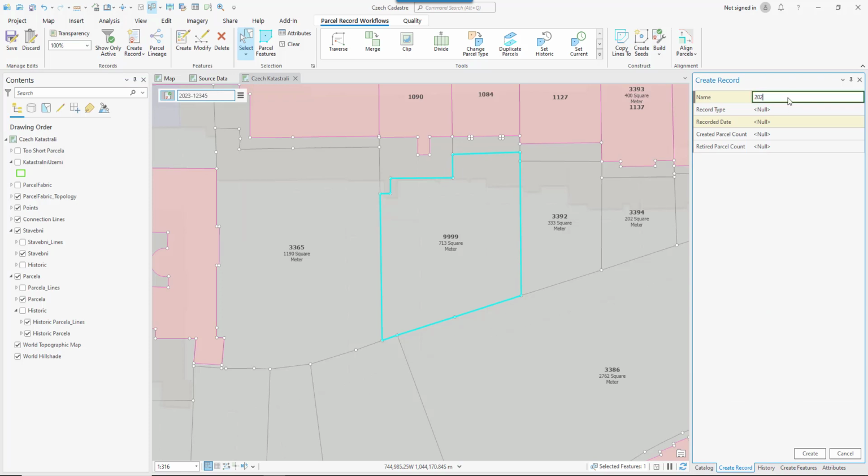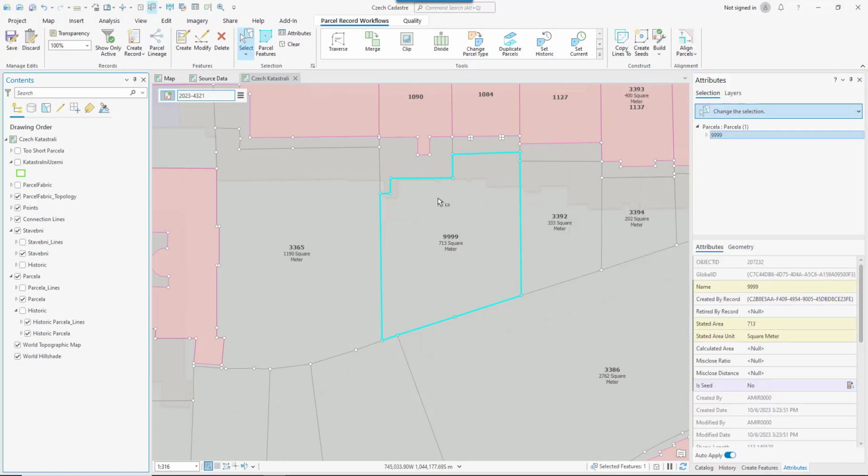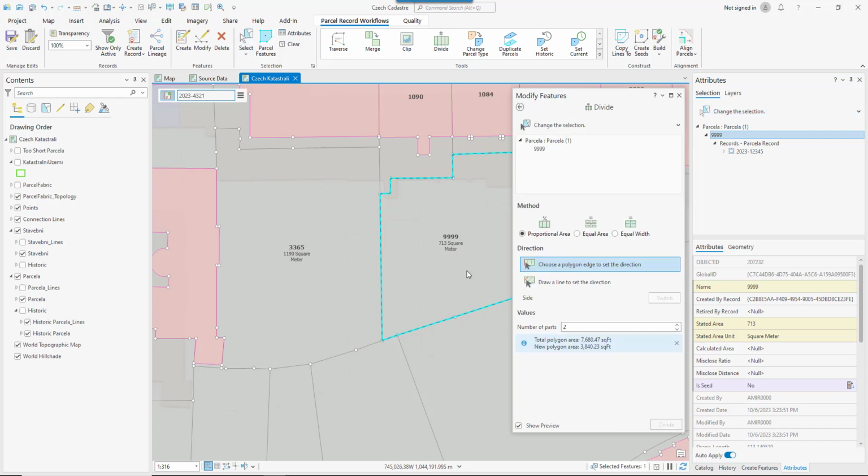Before we do that, let's again create a unique record ID for this transaction. And now that we've done that, by the way, we can see that 999 is associated to the record we created before. Now we have a new active record, and we're going to use the divide tool to divide it.